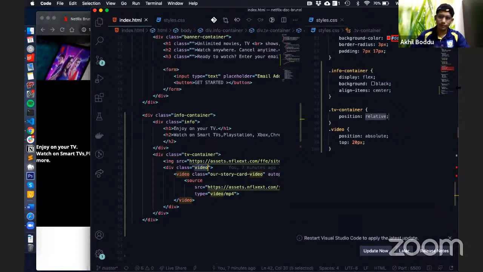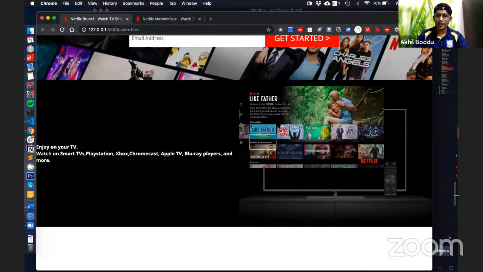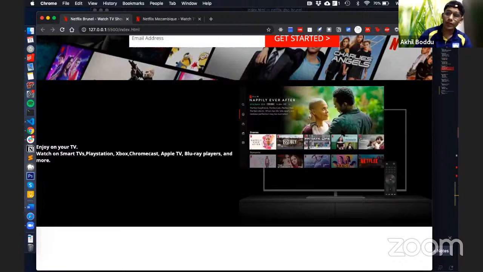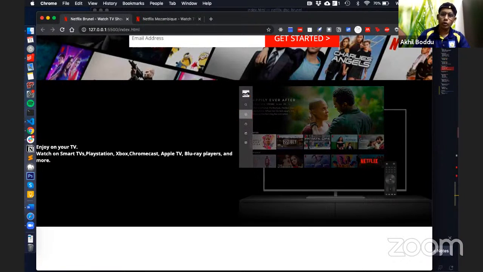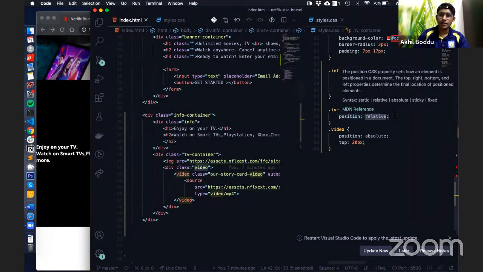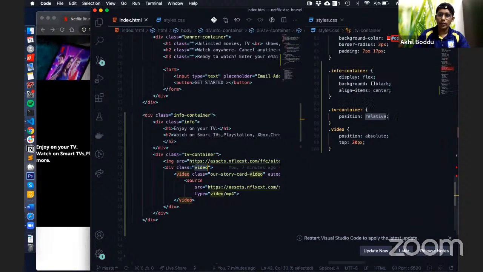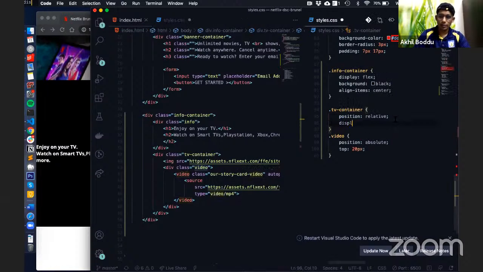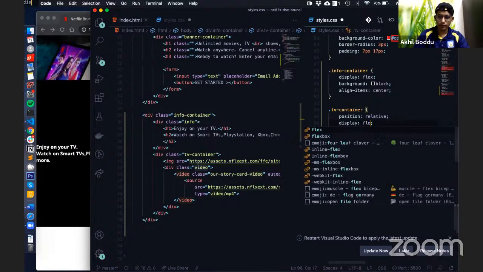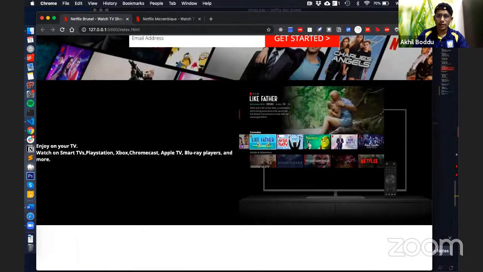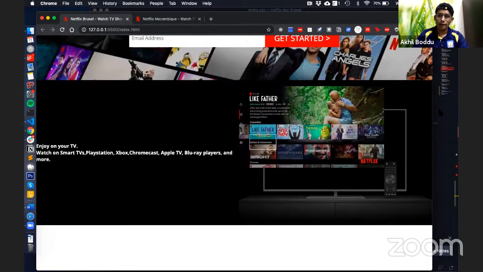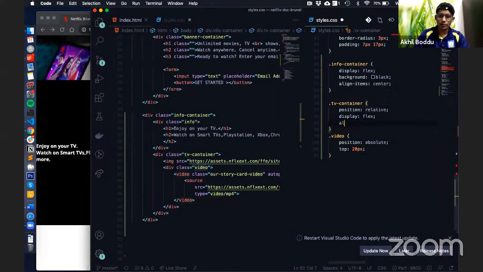The whole displaying of elements one on top of the other. Now let's actually work on getting this video inside the TV, right? A cool thing that we could do is, in the TV container, we can give it some styles. We can firstly give it a display of flex. If we give it a display of flex, it won't make a difference right now, but I think if we align items center and stuff, it might give a difference.